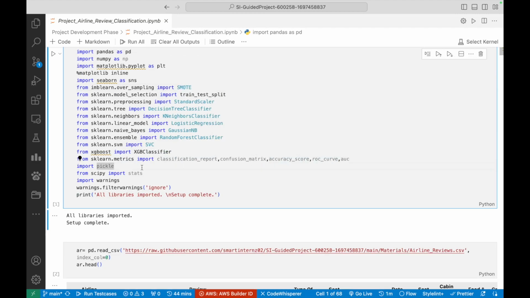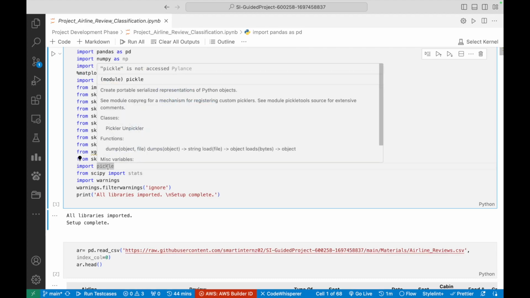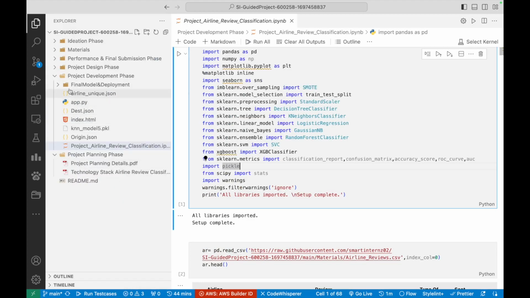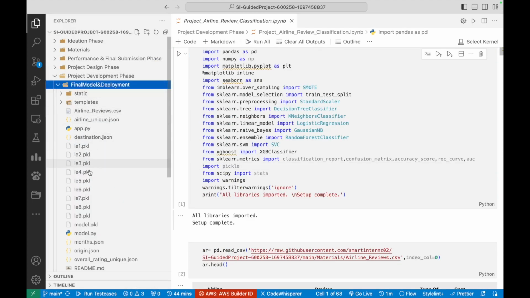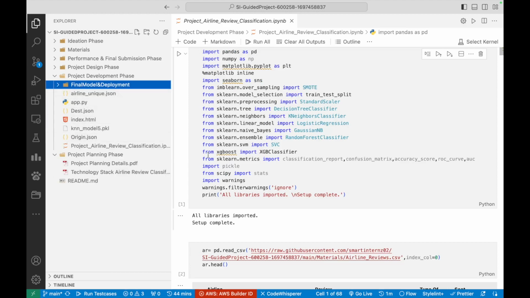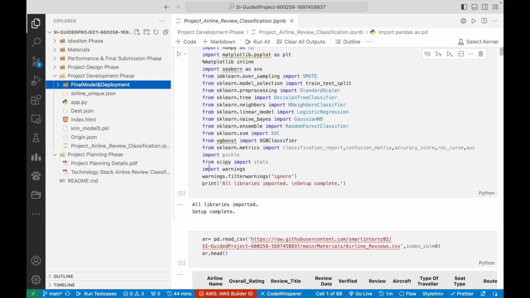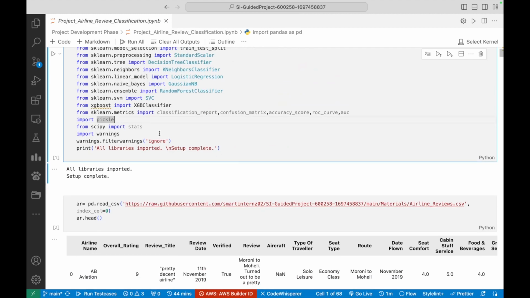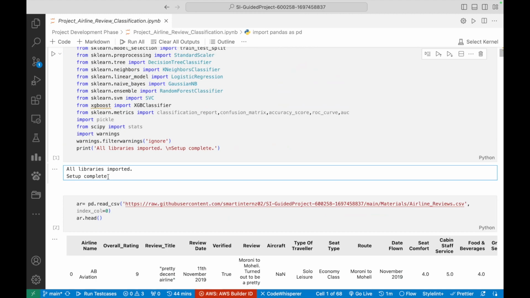And then when we got our model, we used the pickle library to save it into a file, like that can be seen here. These are all the models. Then we use SciPy for stats, then warnings, if we got any, which luckily there weren't any. So here, after importing all the libraries, it printed the output.